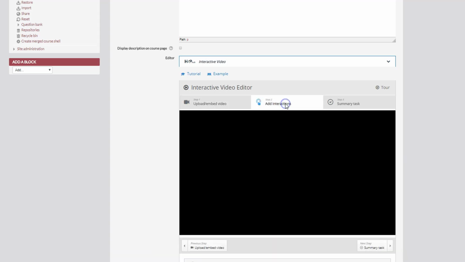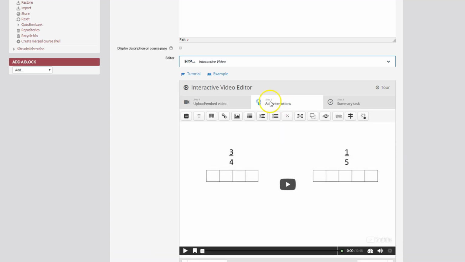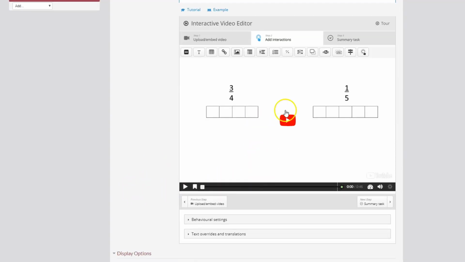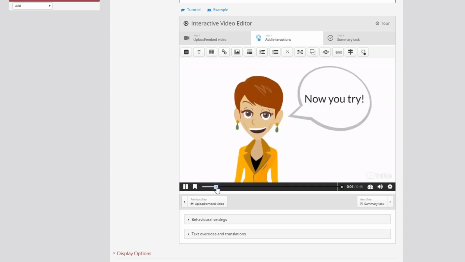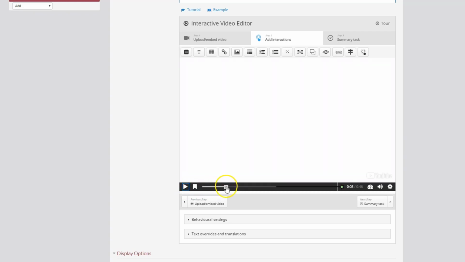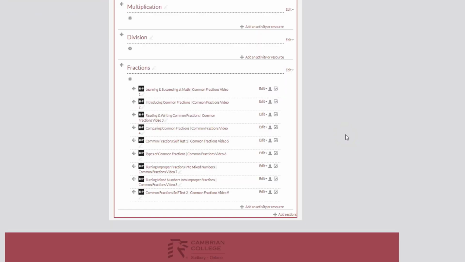And next, you're ready to add your interactions. So when you click on step 2 here, you'll see that the video has been loaded. This is your timeline here at the bottom. Instructions. Please begin by answering the following questions. So you can pause, rewind, fast forward your video as well. So when you add your H5P interactive video, it'll show up on your Moodle page just like this.